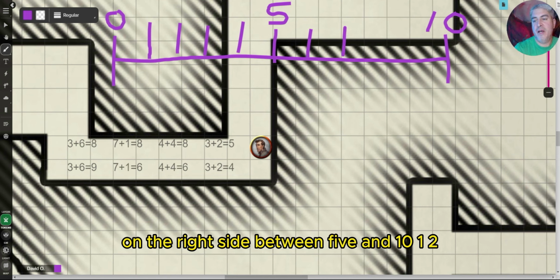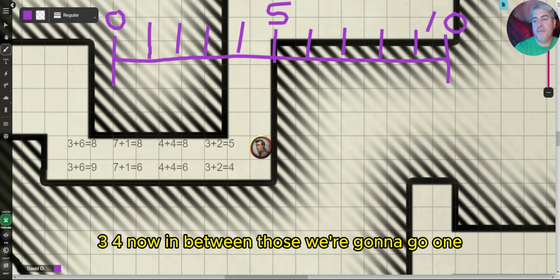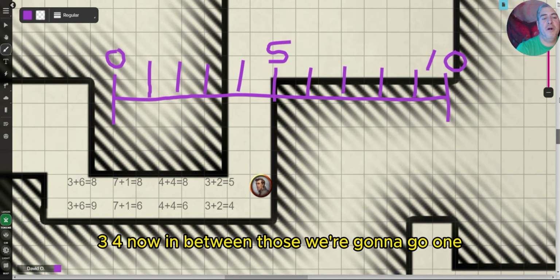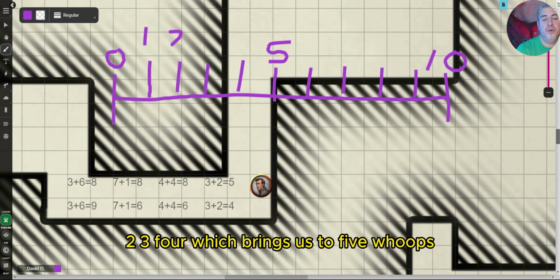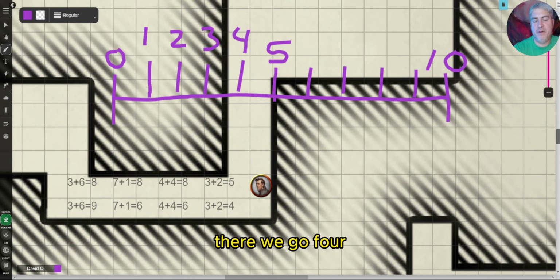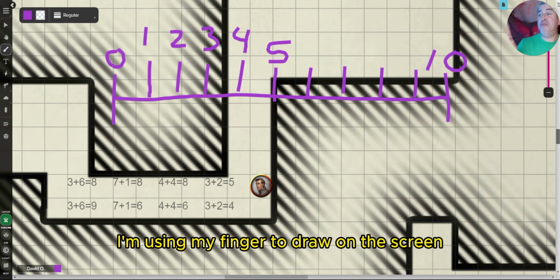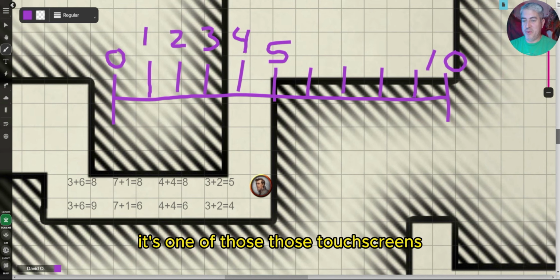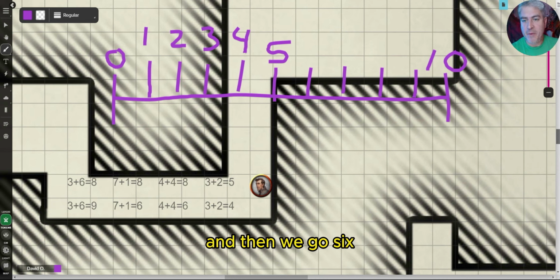1, 2, 3, 4. Now, in between those, we're going to go 1, 2, 3, 4, which brings us to 5. Whoops, that is not a 4. There we go. 4. I'm using my finger to draw on the screen. It's one of those touch screens. And then we go 6, 7, 8, 9, and 10.